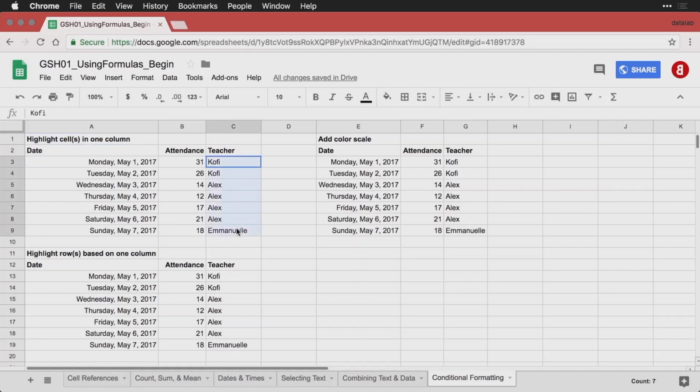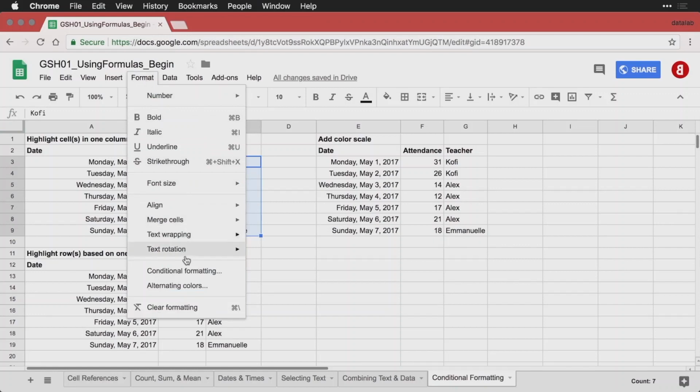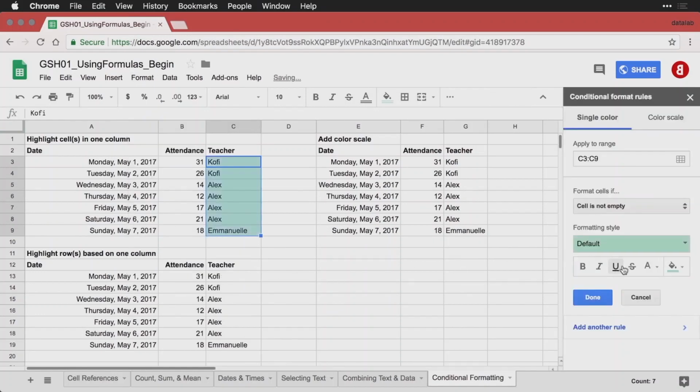Now, this is something I could do easily on my own, but if you had a very long list, you wouldn't want to do this manually. Let's highlight a particular teacher. And so what I do is I select this text, and then I come over to format and down to conditional formatting. That's going to open up a little window here on the side. And it's going to apply to this range, C3 through C9. That's the range I have selected here.